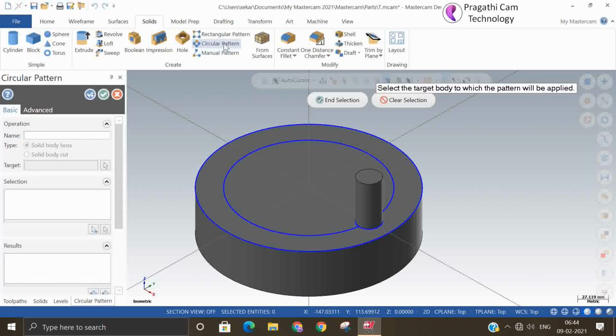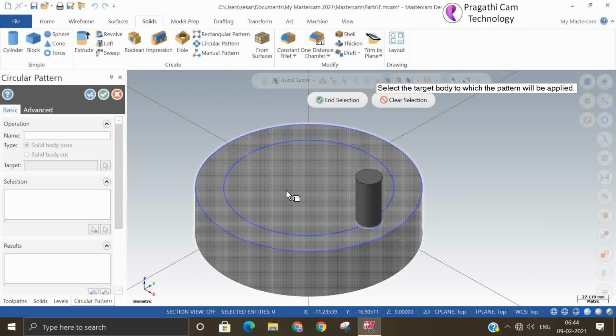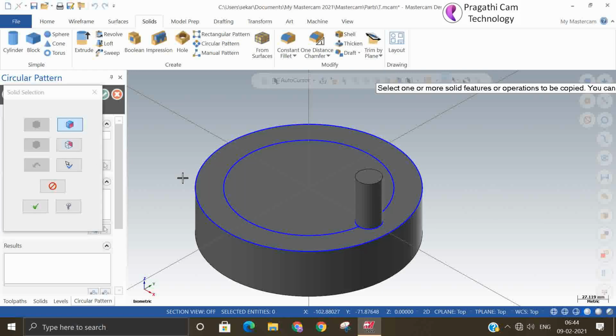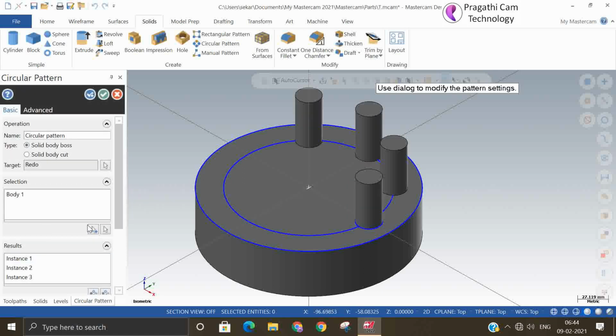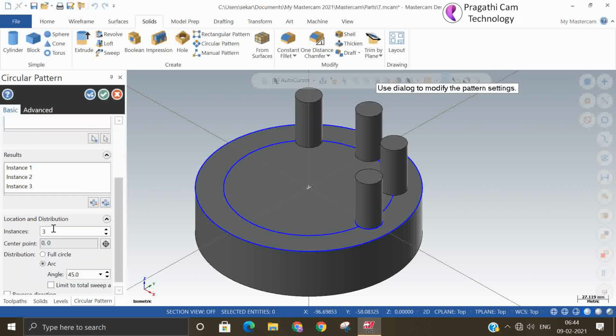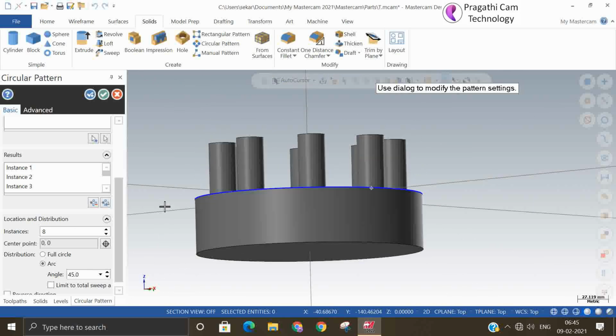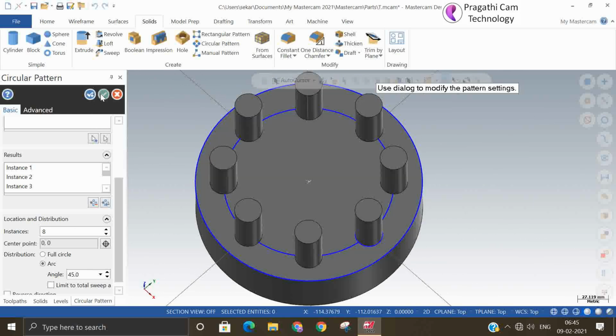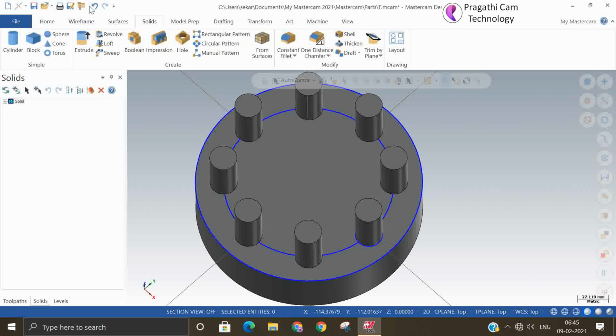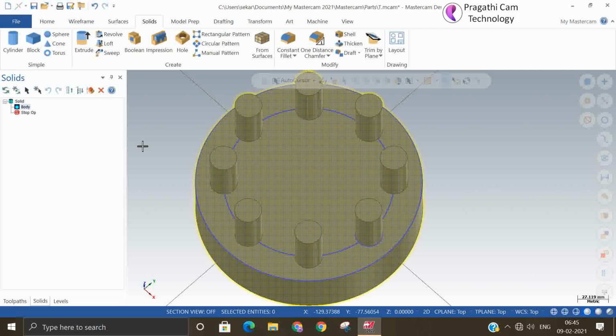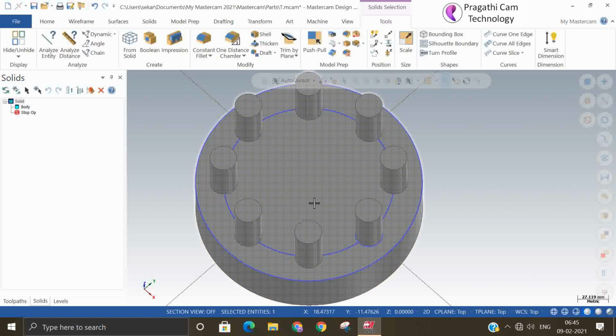Now circular pattern. You can select target body first. I will select it. Then the patterning body. This solid I selected. How many you want? So 8 you can give or 6 whatever. So like this we can make a pattern. This is the circular pattern method. You can save this as a circular pattern.